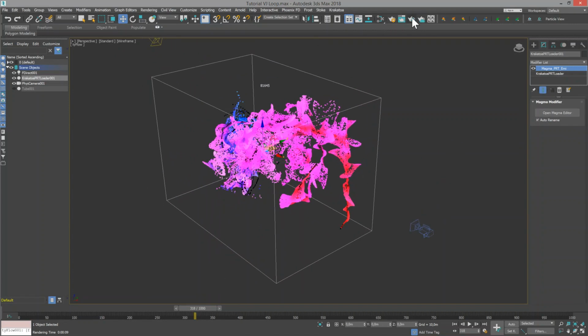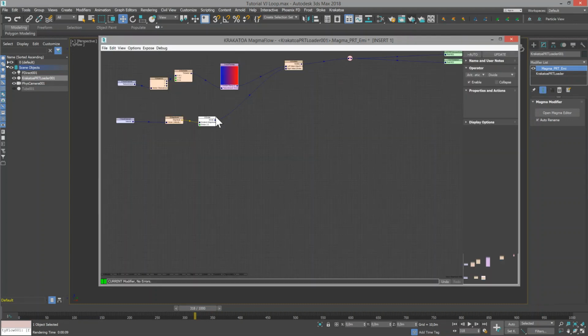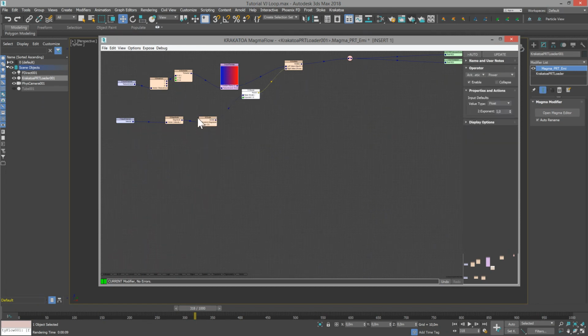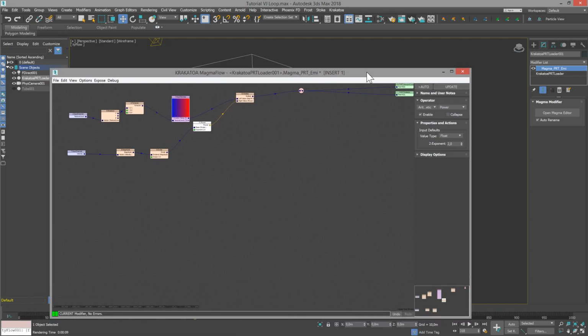Okay, let's take a look again, make a render. Okay, looks a little bit different, but there's still some things to change. How about if we multiply the result of the divided magnitude of the velocity by the power of 2? Take a look. Okay, that's cool by now.